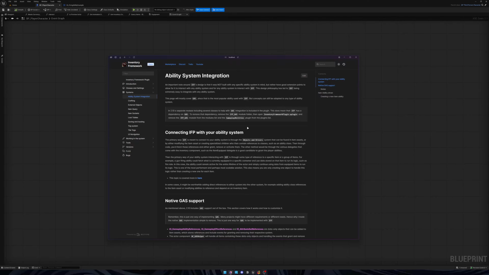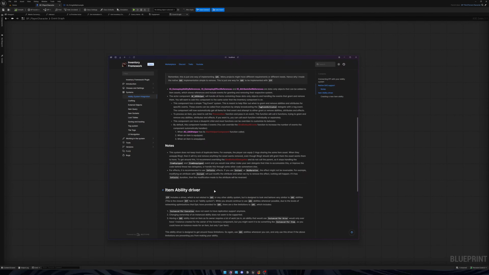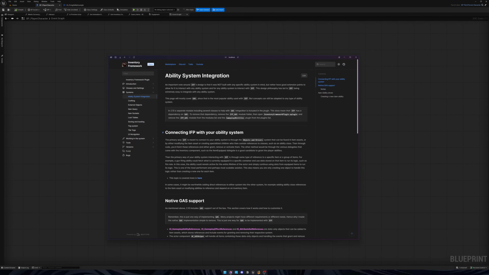Hello, I'm the developer of the Inventory Framework plugin, and today I'm going to be discussing ability system integration, the new native GAS support, and the item ability driver. The last two only apply to 2.10 and above.